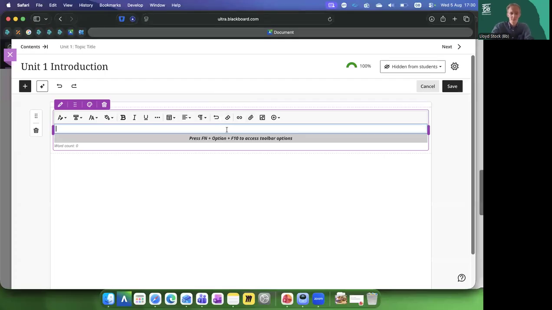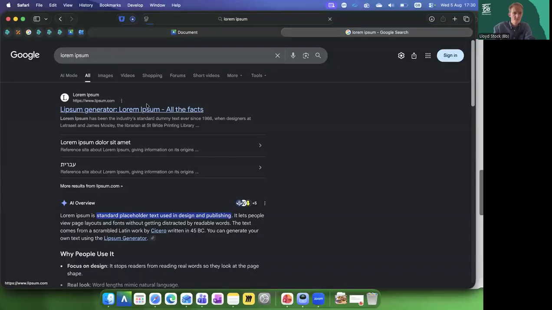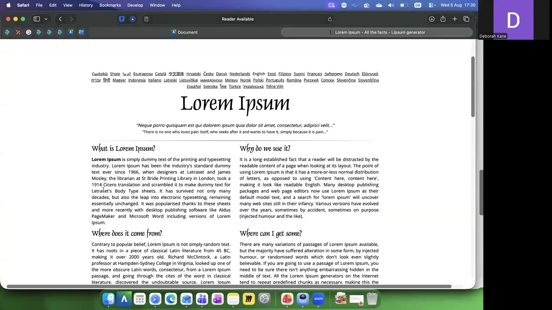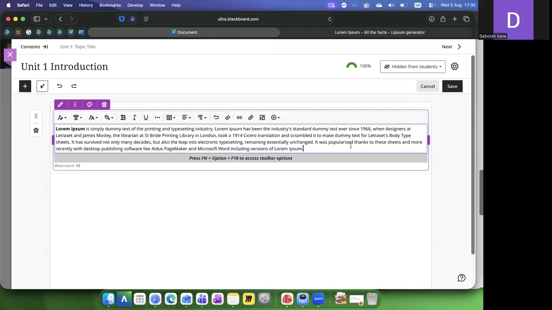So you might have a whole bunch of content in here. Let's just grab some lorem ipsum to fill our page with some text. My thought would be you should always do the clear format if you're copying and pasting content, because it's always going to be scrambled, right? It's not going to look the way you want for the best way for a student to read it.